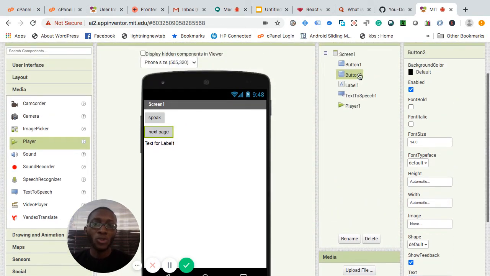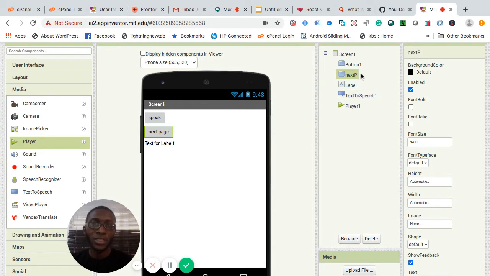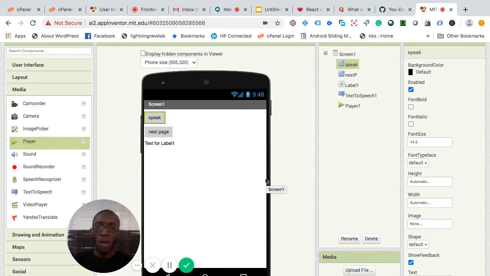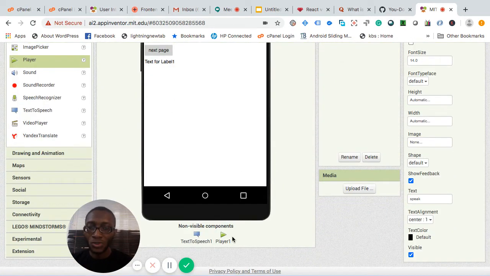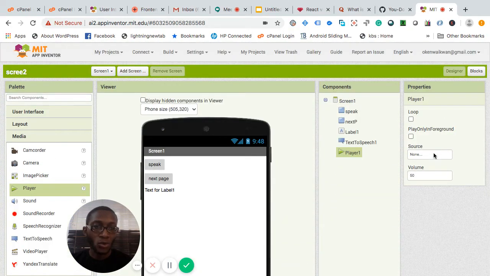So now I also want to change the name here so that I don't get confused. Here I'm going to call button 2 next P, so I'll know it's for next page. And I'll call this one speak. Okay, good. I hope you can take the name. Good, you took the name. So we are done. Now we have text to speech and we have a player here. Now for the player, I don't think we have any sound source. If you had a sound, we have selected the music, but let's leave that for now.